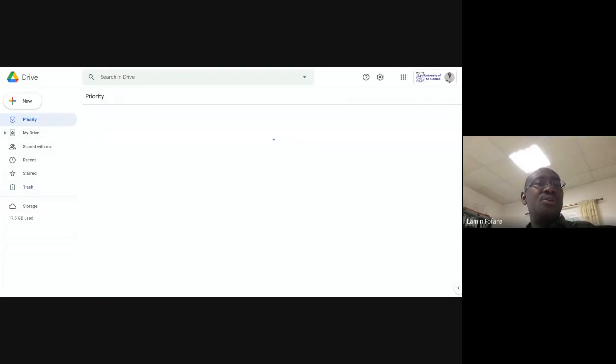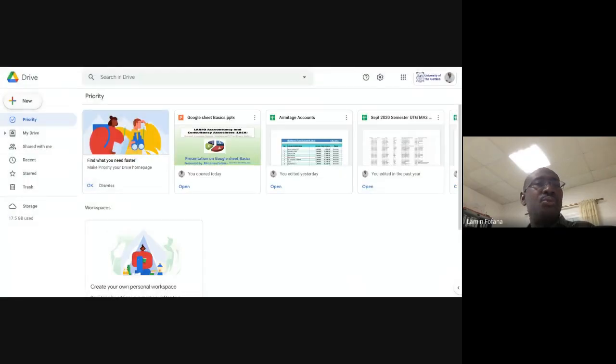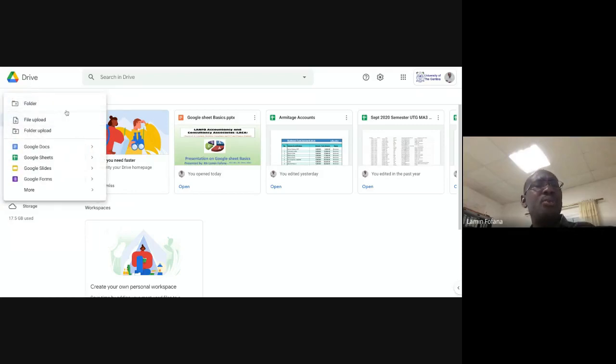Good. So now we can go through the button called New. What are the functions? If you click this New button, this is what you can do with it. You could create a new folder. We all know what a folder is. A folder is a bigger file that contains a series of files. So you could create a new folder.